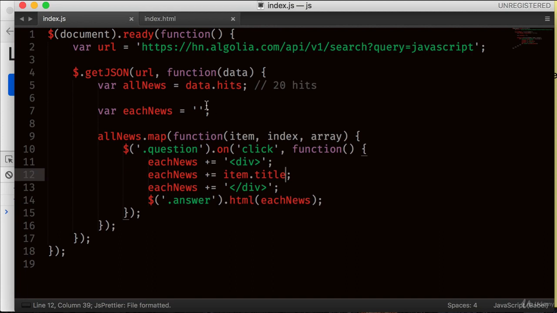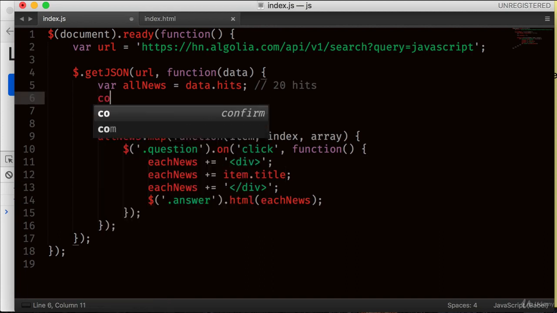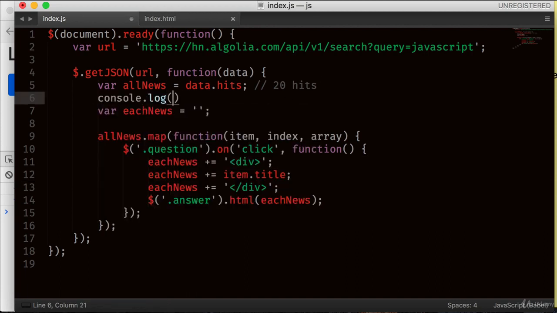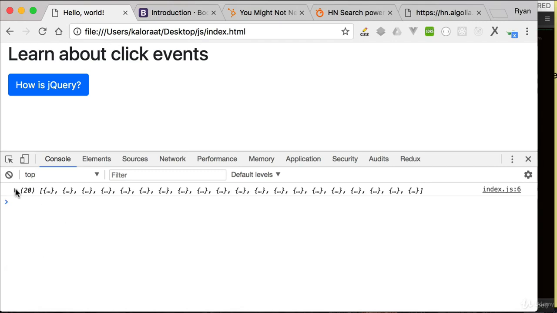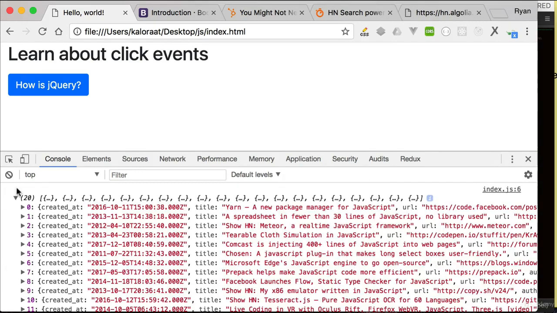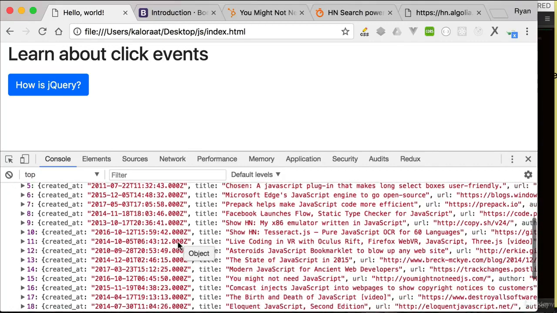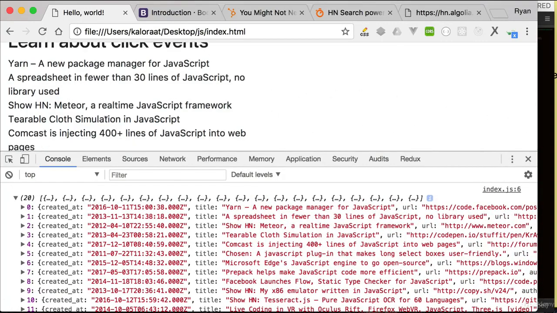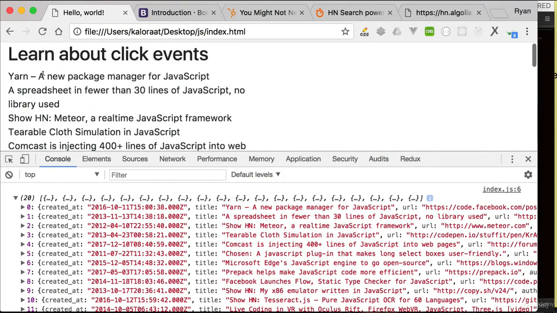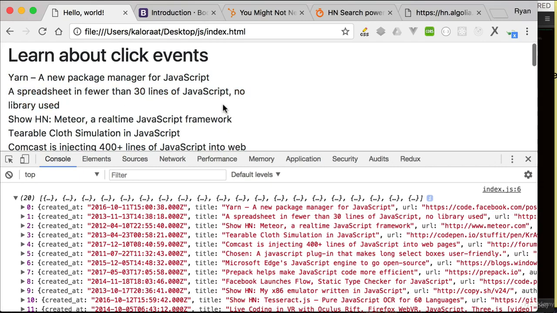But before that, let me also console log all news, so that you see how the data items look like. Okay, data hits, refresh. See, we get this array which contains 20 items. Great. Now if we click, as you can see, we get all the items line by line in their own div. How cool is that?